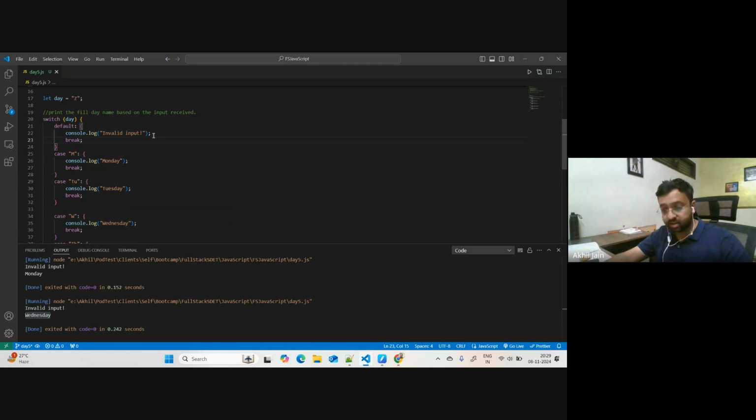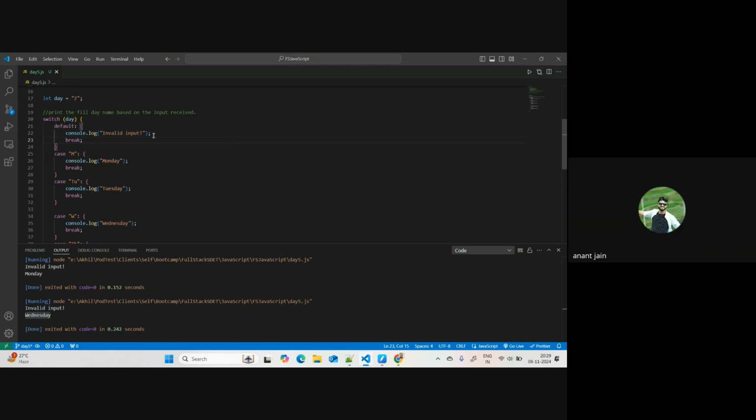Yeah, Anand, please. So Akhil, a question popped up in my mind: the case line is there in order to make sure that the condition gets evaluated. So why is it kind of skipped and the console.log is getting executed?